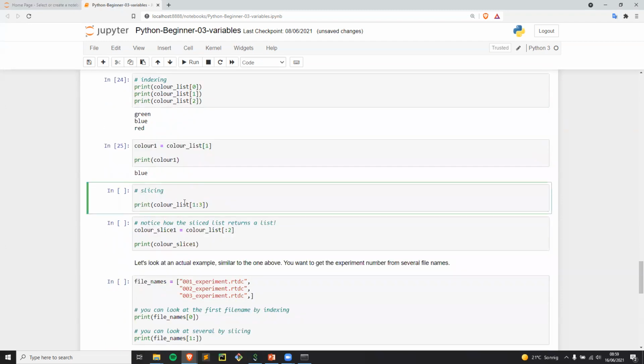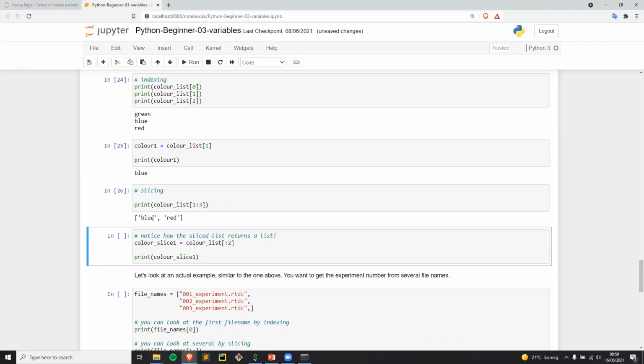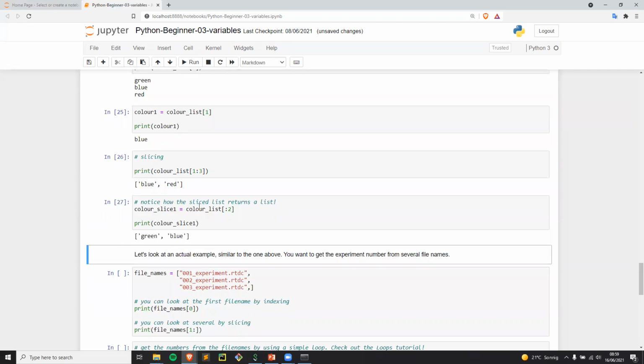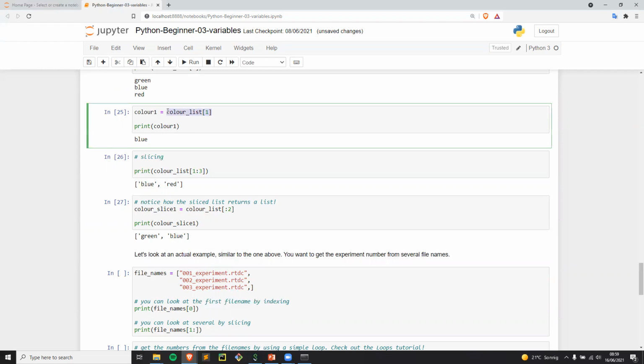Yeah. We can slice it, of course. We can go from the first to the third index in this list. Yeah, so this will output a list, and it's something I mentioned here as well. Notice how the slice here returns a list. So when we indexed here, we got a string, but when we sliced, we got a list. And this is something to take care of and note.